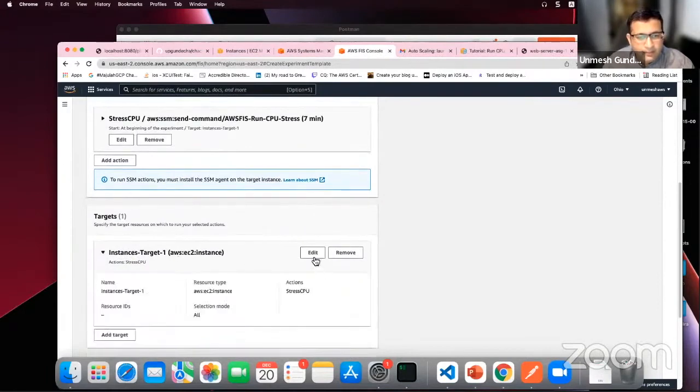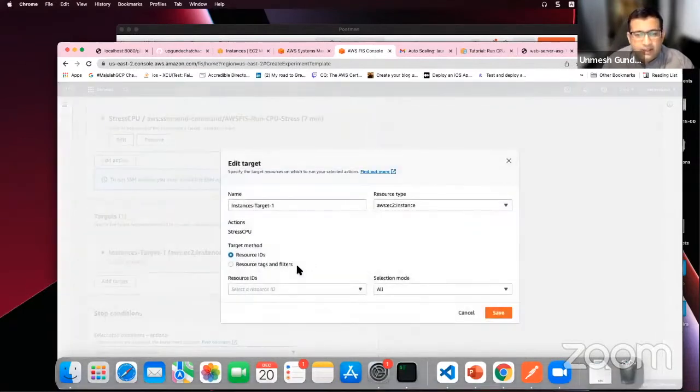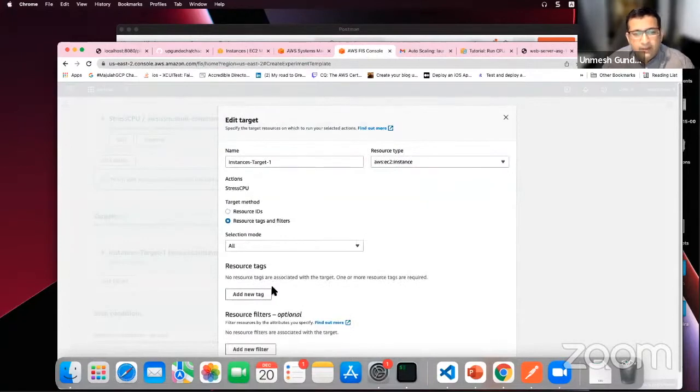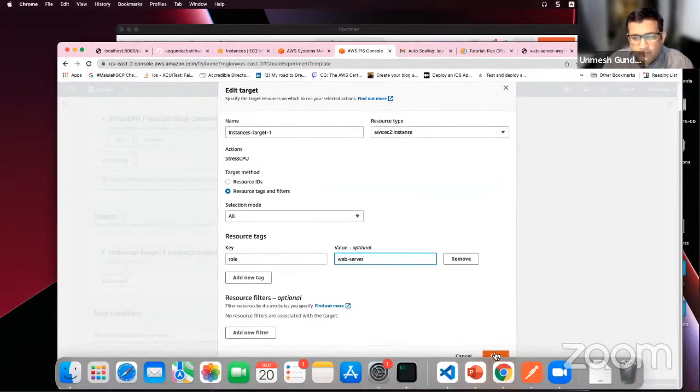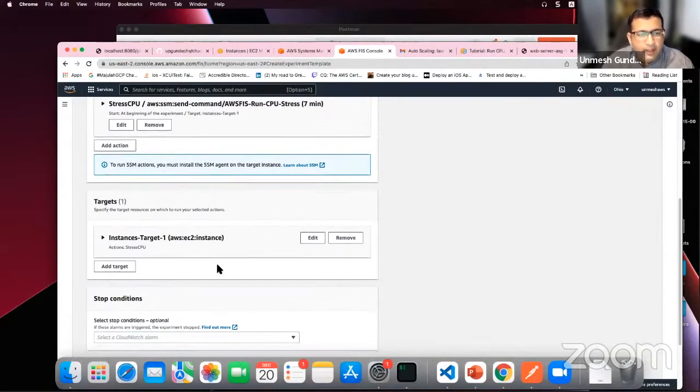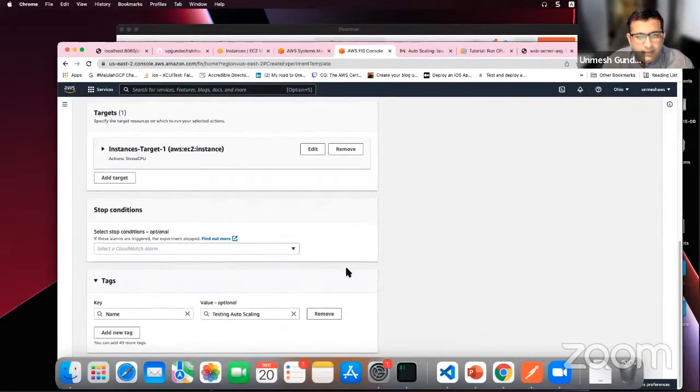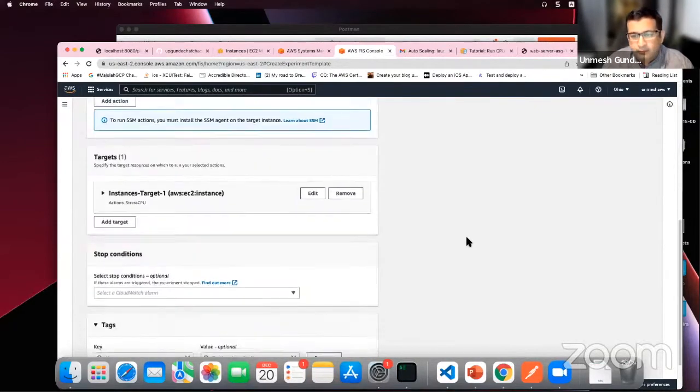And this is the target. So I need to define which are the instances that I need to target in this case, right? All of these are web servers, so I can use tags and say any instance where role is web server. I want to target these servers. All right. And once I'm done, I can save this experiment.